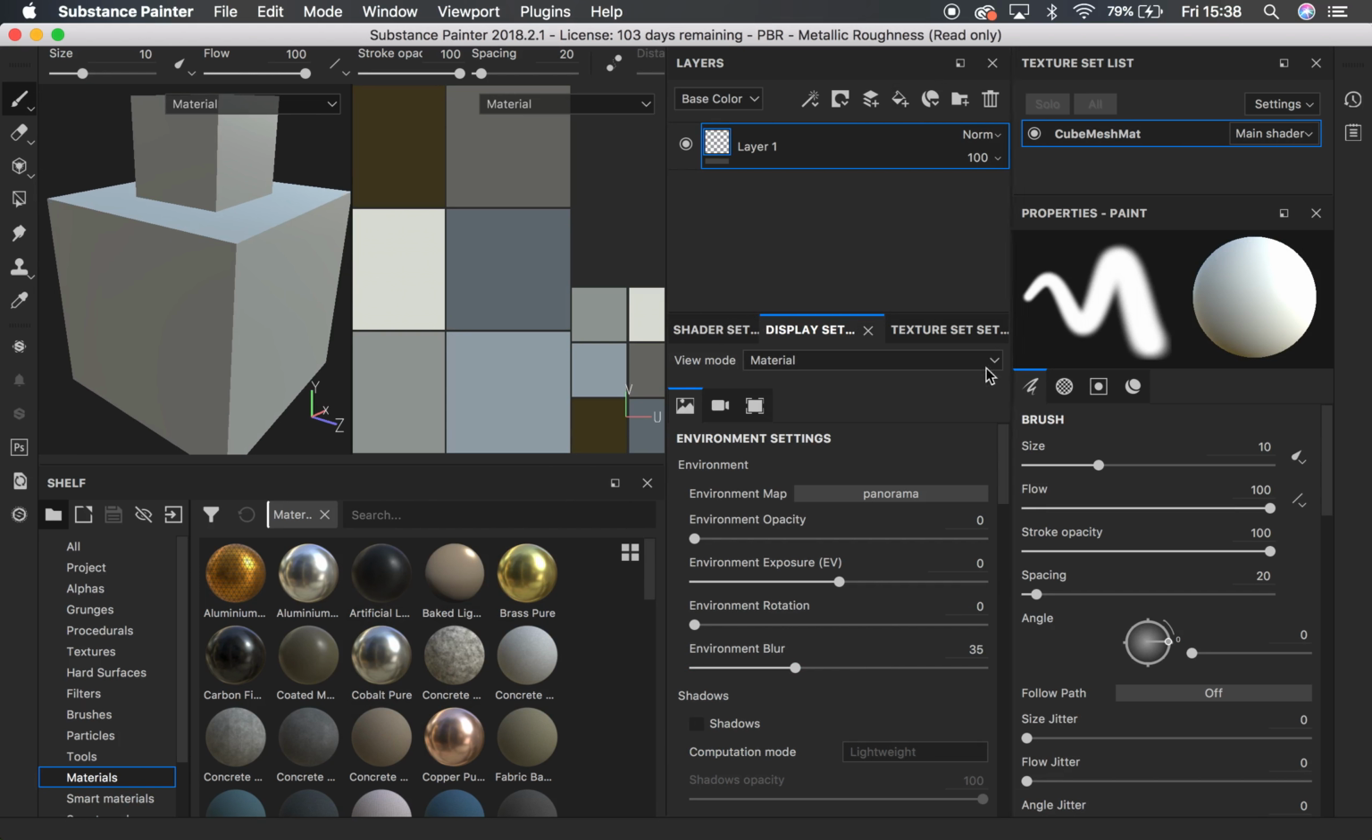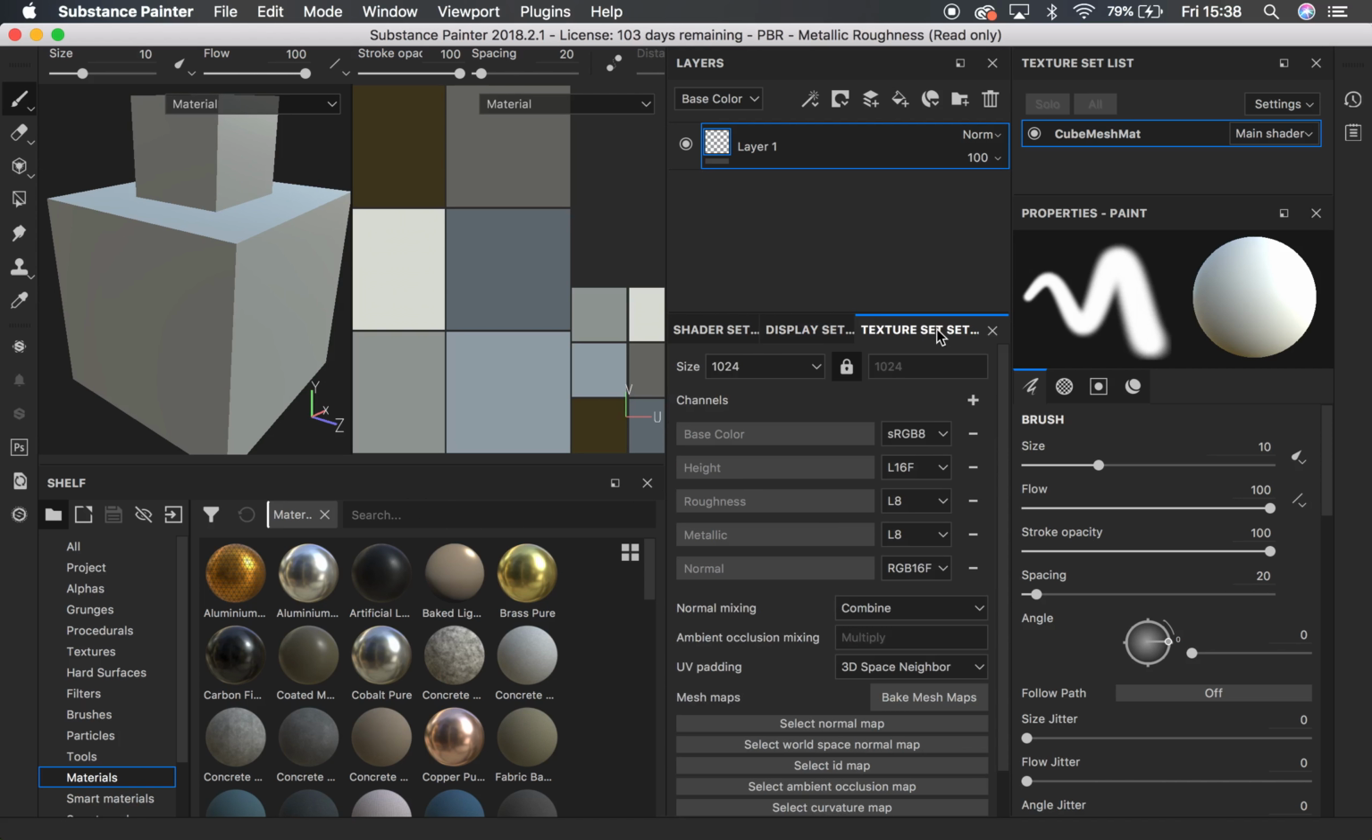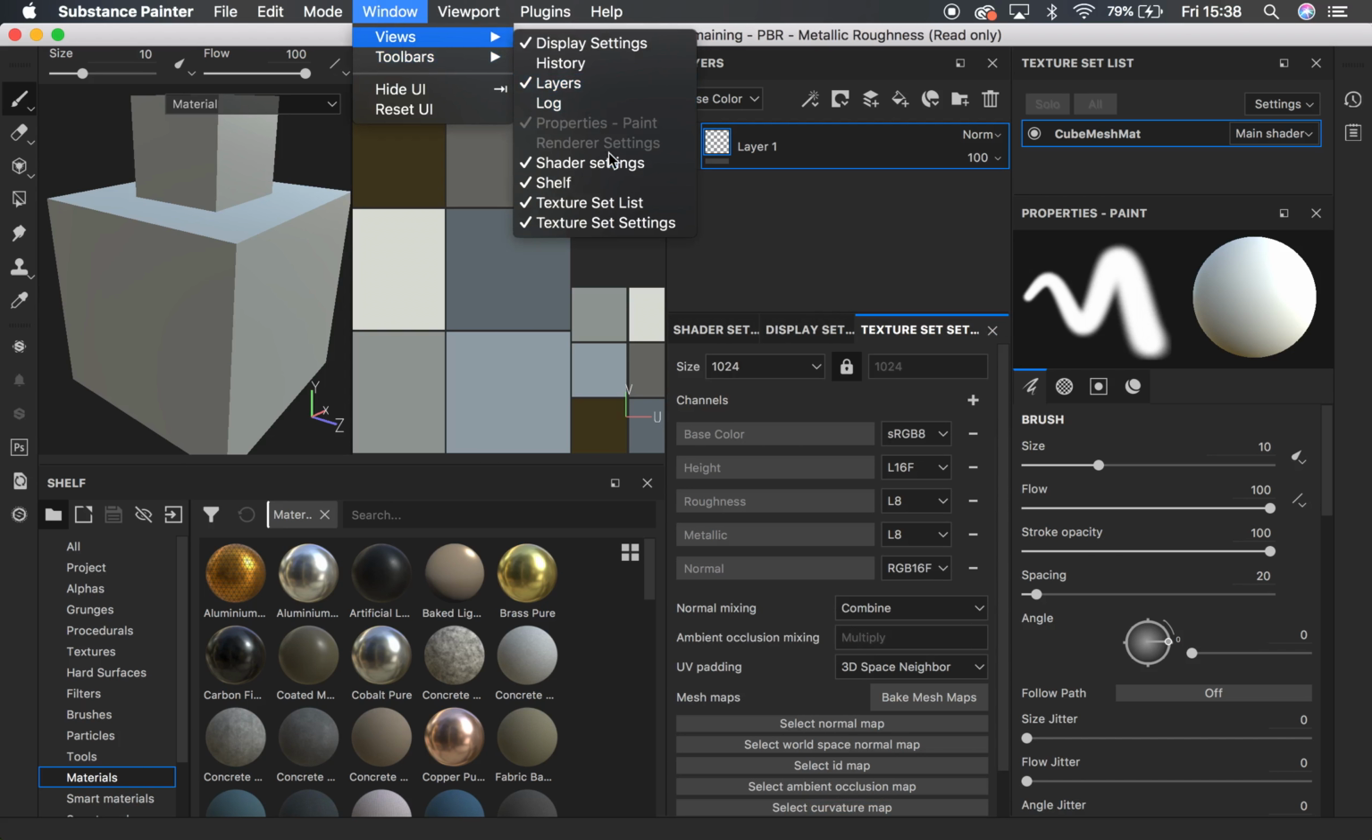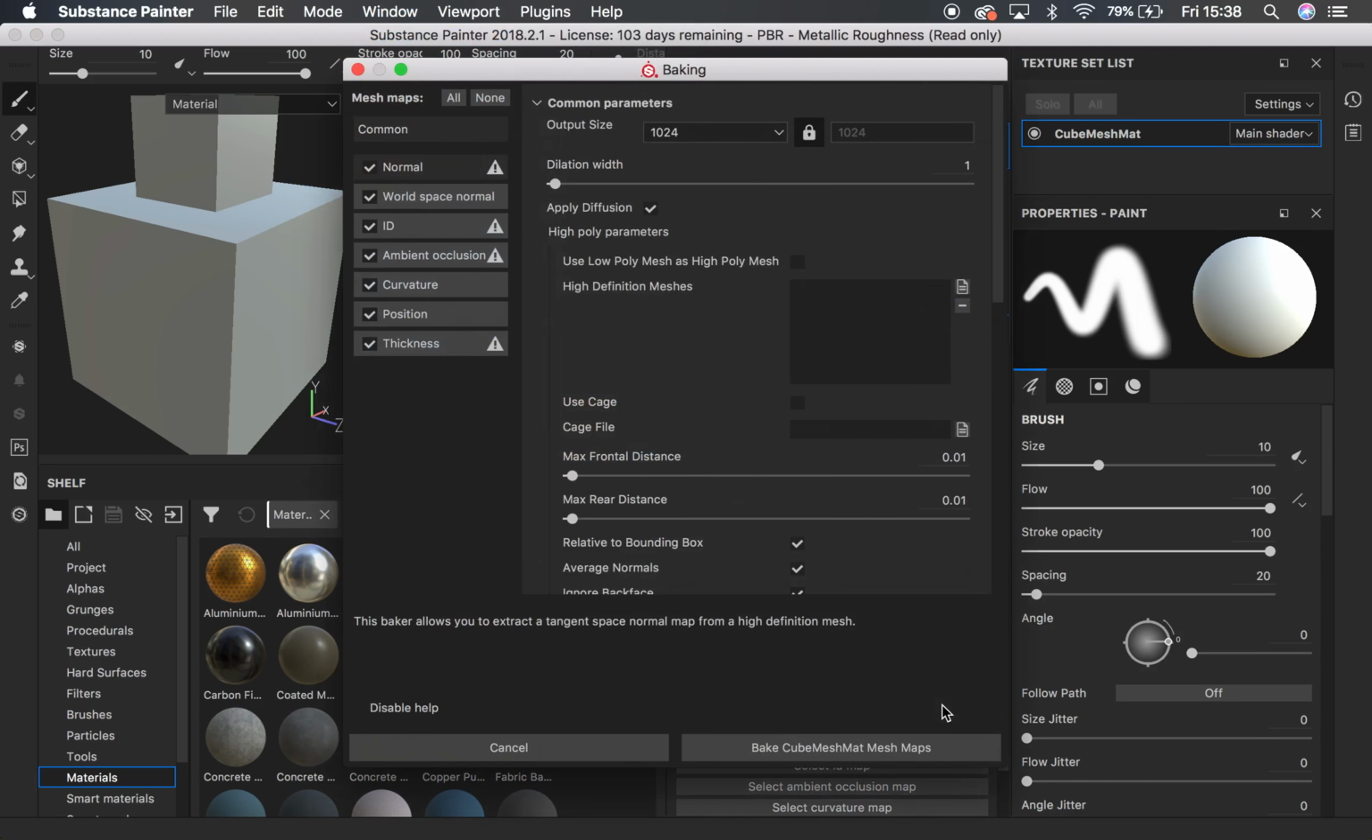And then I'm going to look for my texture set settings, which are here. This is my texture set settings. You'll need to find it on yours. If you don't have it, then we can find it under Window, and texture set settings are there. Then we can bake mesh maps. Okay, so here is our bake mesh maps.